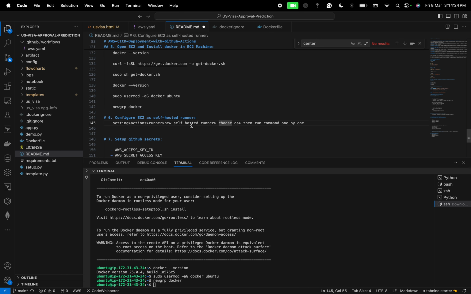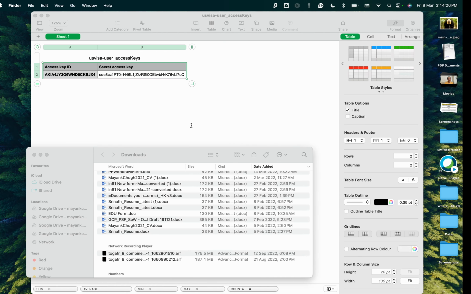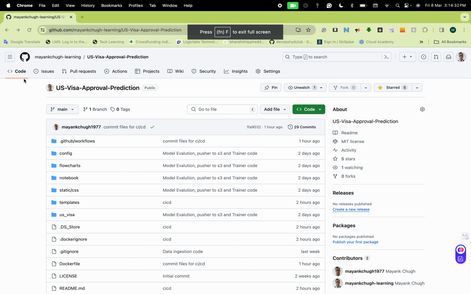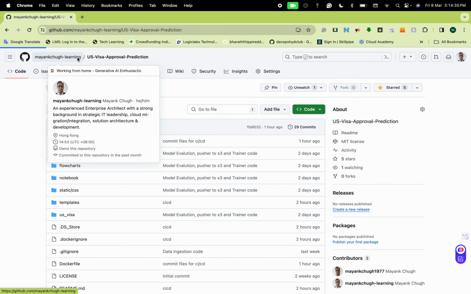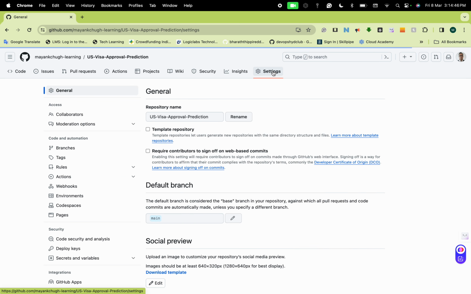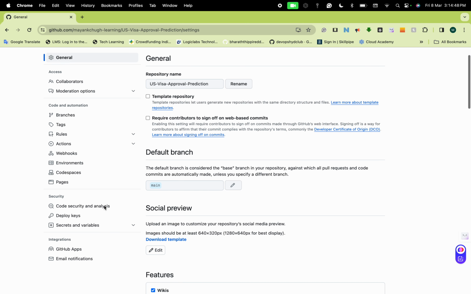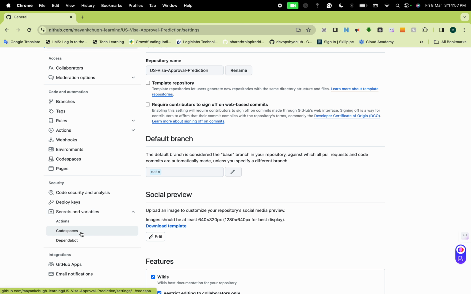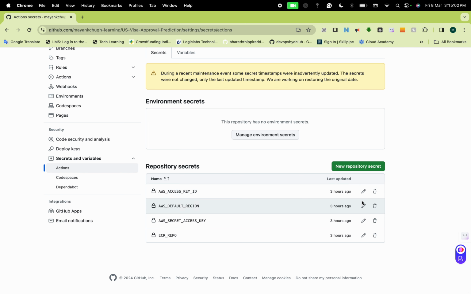Now I have to go to my GitHub account. Let me see where is my GitHub. My GitHub account is here. I'm already logged in. Once I open it, I can see my profile page. So I have to go inside my repository in GitHub, and then go to settings, and there are multiple things I have to do. First, I have to set up my secret keys and everything over here, and go to actions. I have set up all these values earlier.